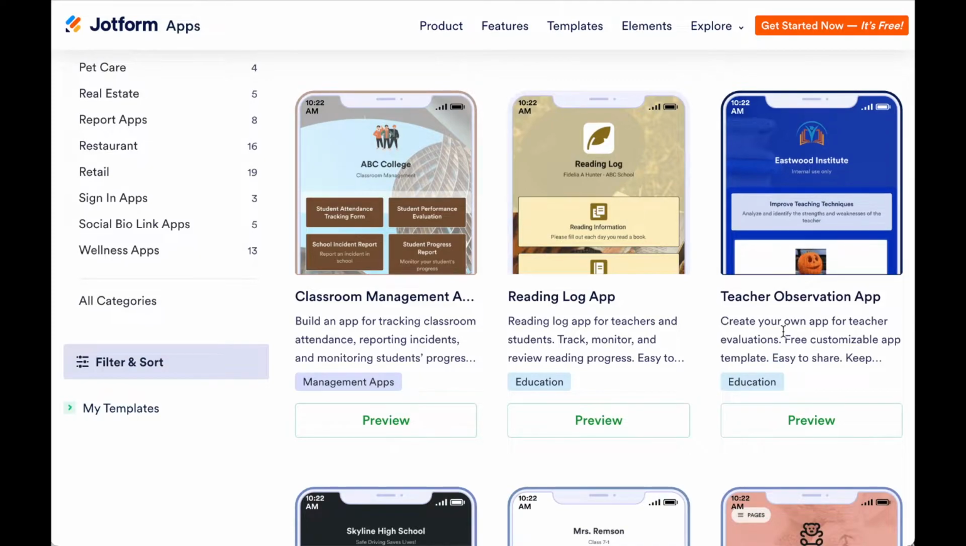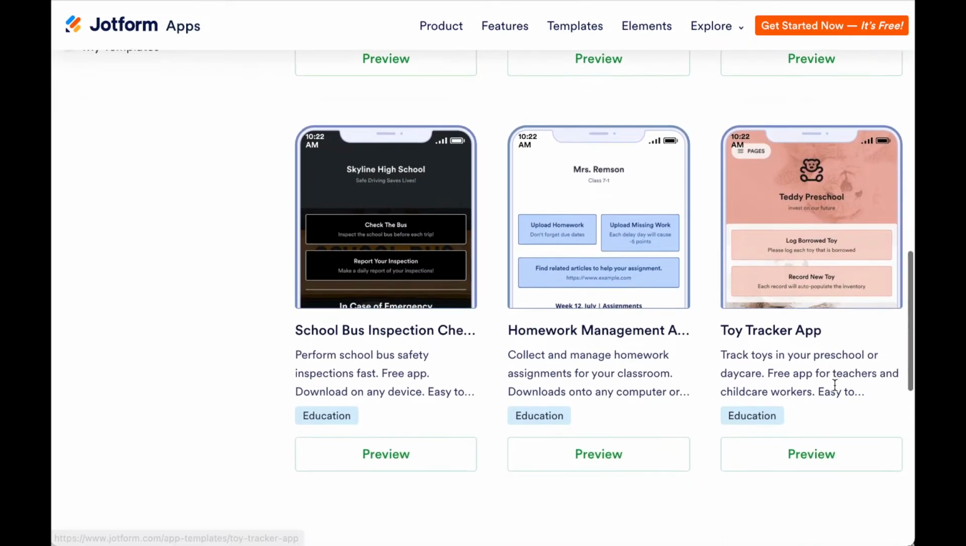There's also a teacher observation app. This is great if you're doing any mentoring or you are a mentee and you want to make it easy for your mentor to share information with you. And you can customize this so that it fits with any of the observation or mentoring programs that you already set up in your school or district.